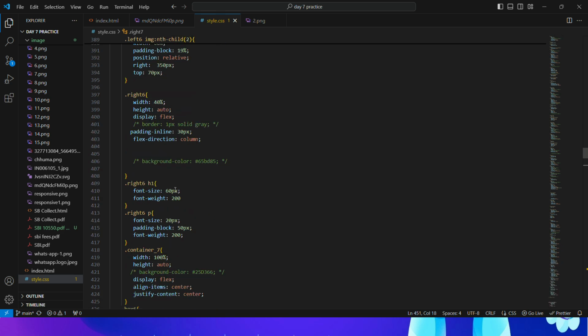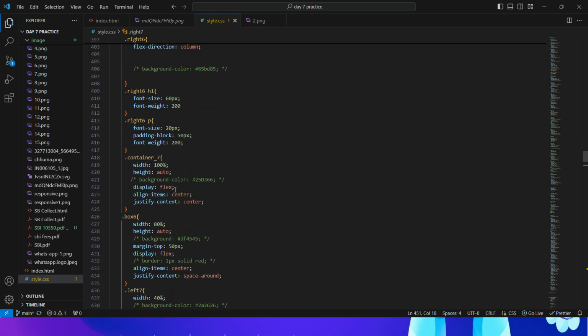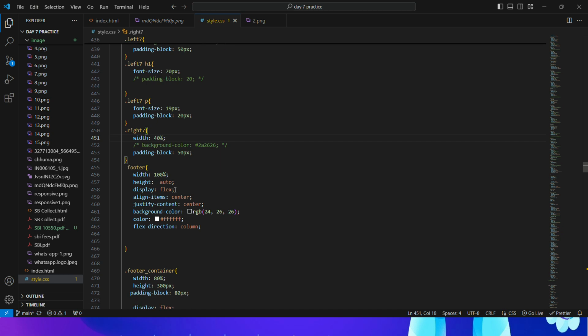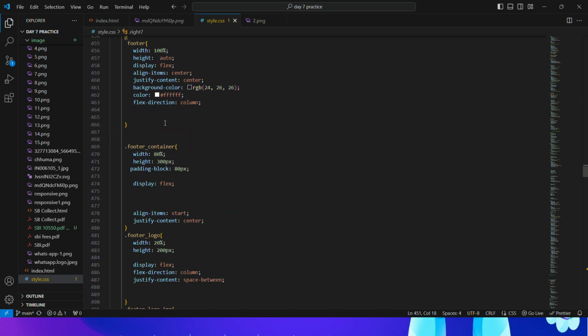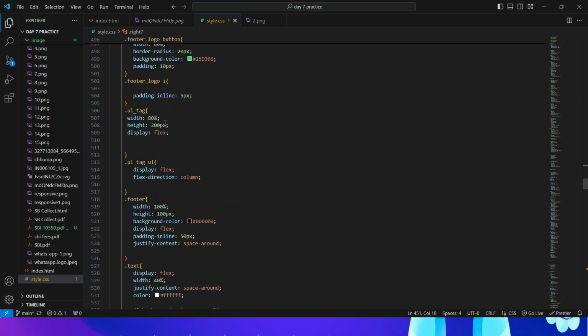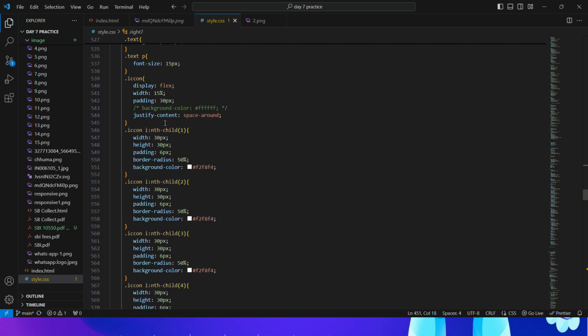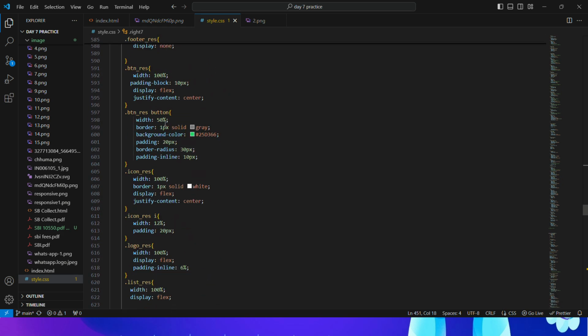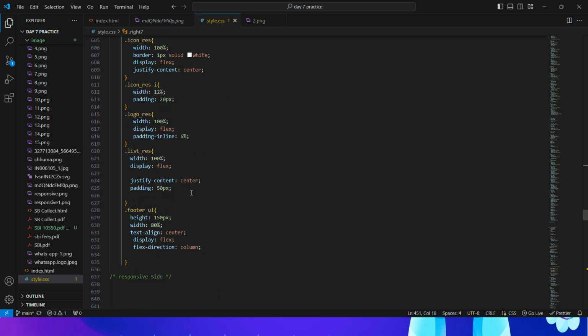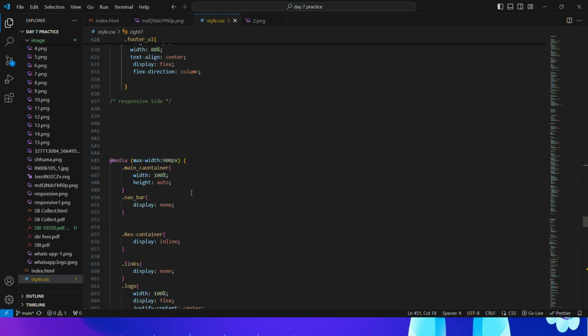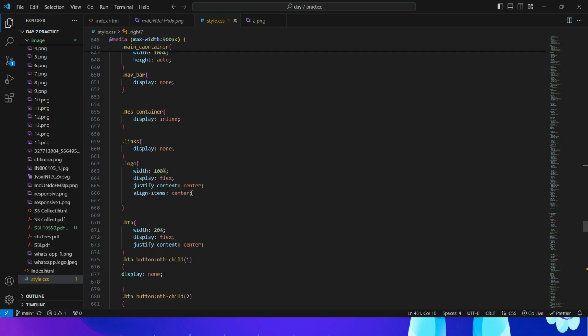This is the right. These are the box 6 CSS properties. This is the footer container, button icon, and this is the responsive side of the CSS properties.